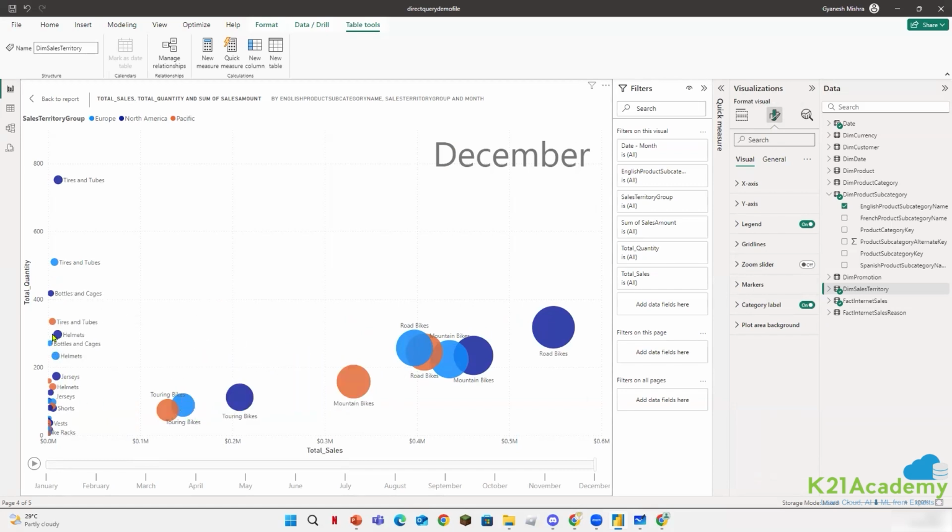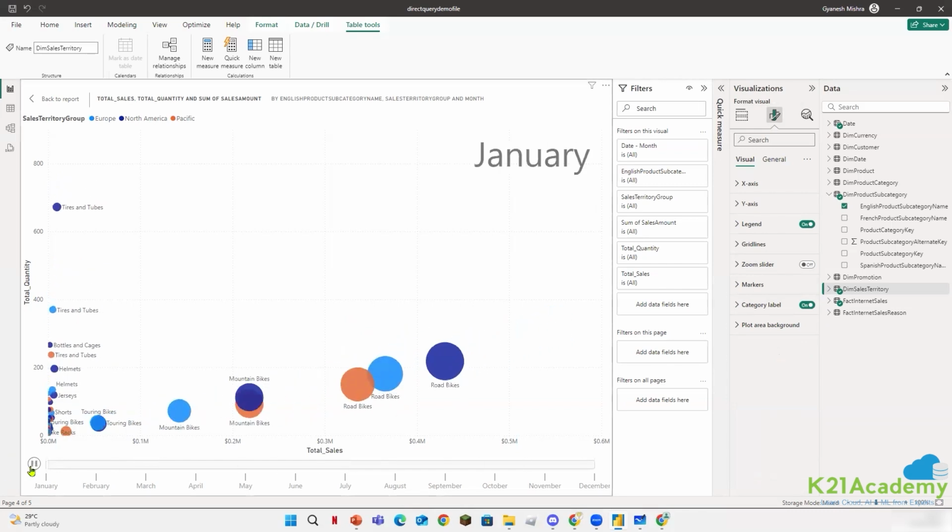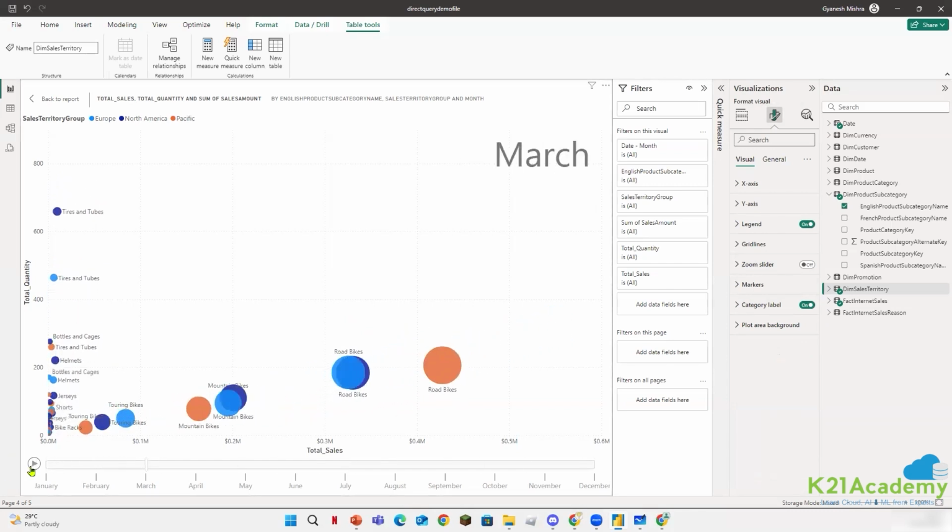Bottles and cages, helmets, jerseys, and there are many other options you will be able to see right here, right? But this is a way through which you will be able to analyze the data. Jan, Feb, March. This is the March-wise sales. Just go there. The road bikes have different sales. Tires have different sales. They all have different sales, as you can see right now.